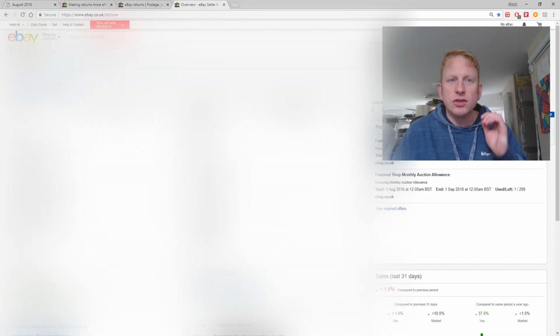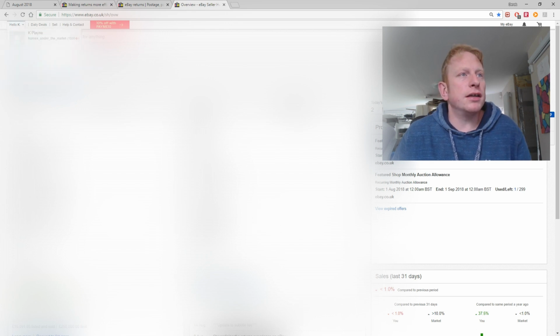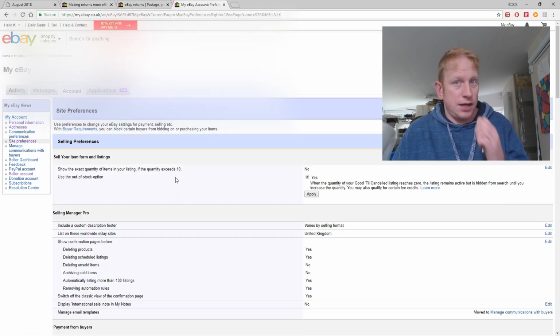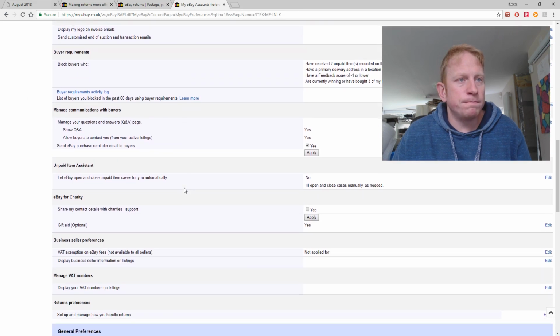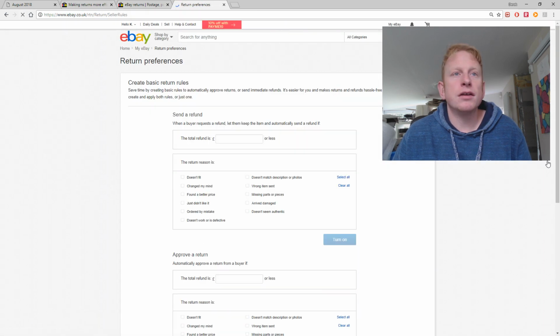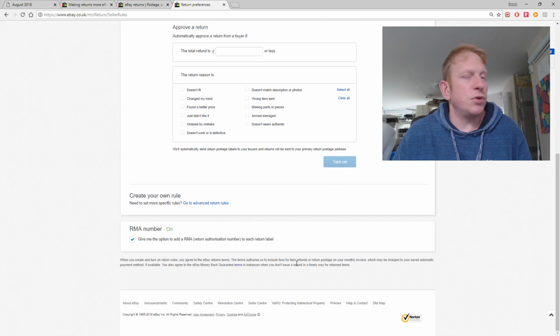The easiest way to do this is from your main eBay account settings page, and you click to Site Preferences. Then you scroll down to the bottom where you have Returns Preferences. So you click Edit at the side here, scroll down to the bottom, and this is the important bit, the RMA number.